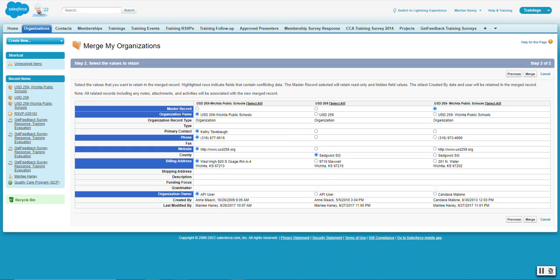If more fields are completed, then it's going to give you more fields to choose from. But on this one, it's giving us organization name. So it wants us to choose between the three, which one is the best one to use. So we have USD 259 dash, Wichita Public Schools. We have USD 259. We have USD 259 no dash, Wichita Public Schools. We get to choose. We may in the future decide a way to define this. We haven't done that, so I'm going to just say this one works.